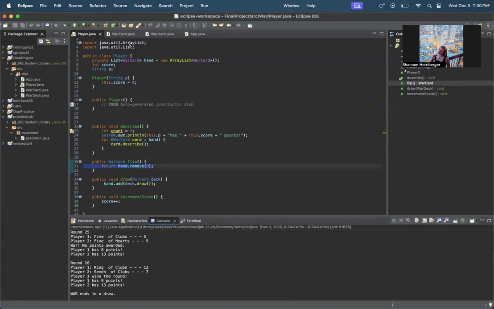Here is my war card game. Here we have our player class. This is going to have the list of the cards, so I went ahead and named that hand. There we've got our score and our player. This is our player constructor, and we set the score at 0.